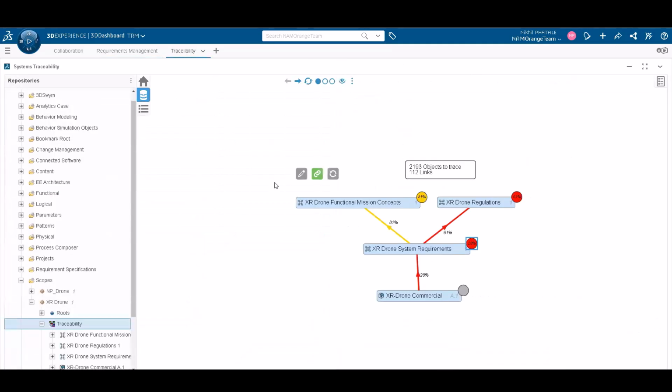You also get good traceability of these requirements. For example, the drone system requirement, I've linked it with the drone regulations, the mission concepts, and the commercial. If I click on this, I get the overall view of the traceability. Each part of the requirements inside the drone system requirements can be traced onto the parts of drone regulation, mission concepts, and commercial.